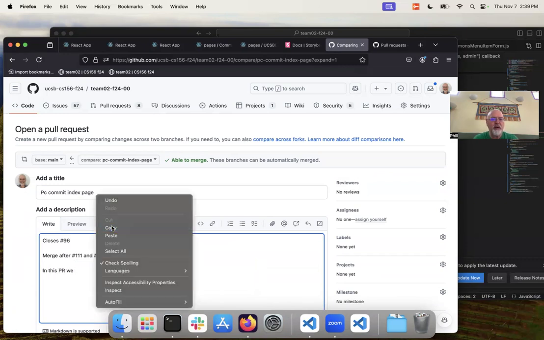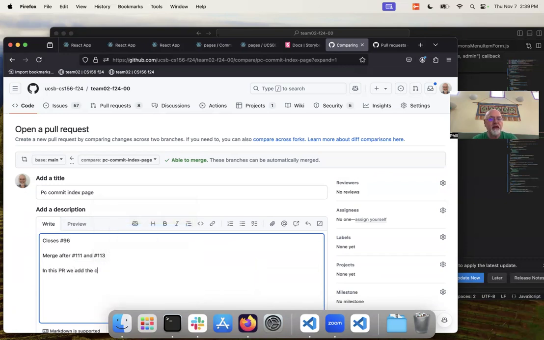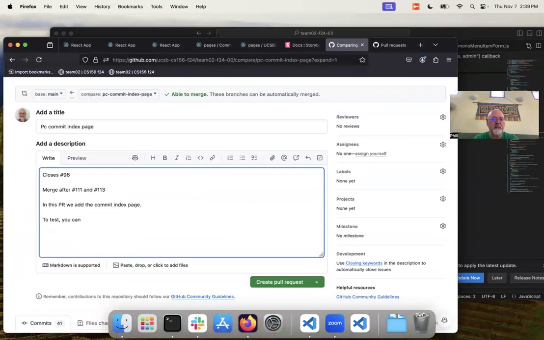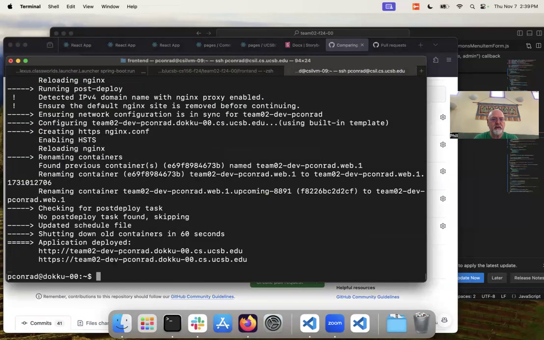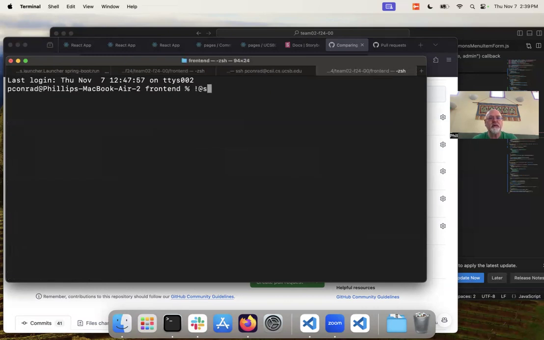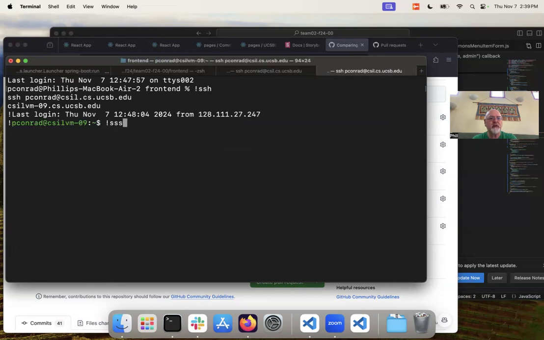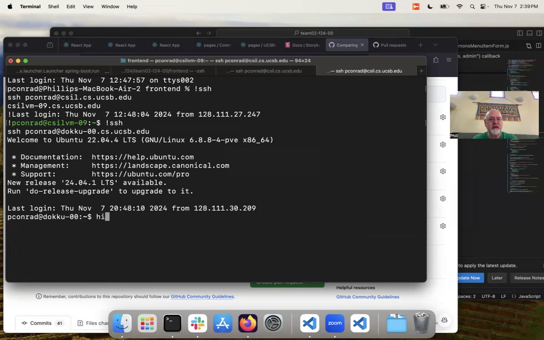In this PR, we add the commit index page. To test, you can visit this Doku deployment, and we will need to actually deploy it on that Doku deployment. So let's come over here, and that timed out. So again, we will log in to Doku using my SSH to recall those commands.